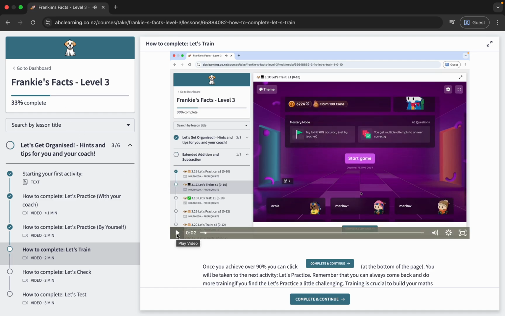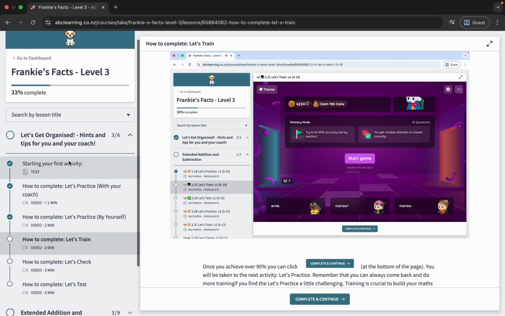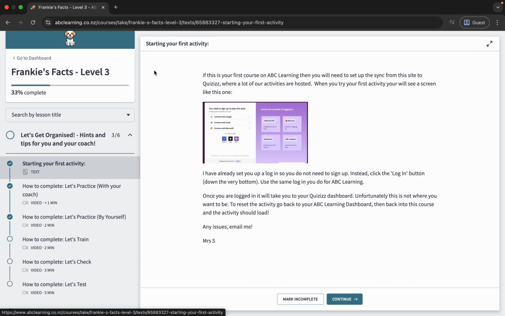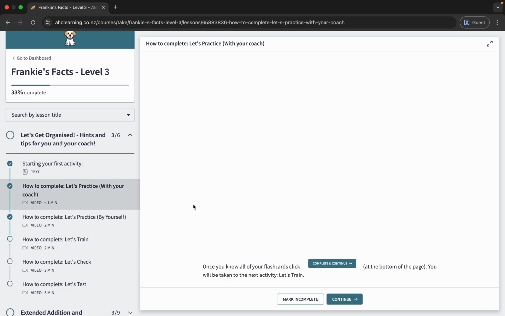Now, if your next lesson is a video lesson, it will just autoplay like that one did then. That's okay. The good place to start with your coach is Let's Get Organised, hints and tips for you and your coach. So start up the top, and this one here is explaining to you how to get your quizzes account, which is where lots of our lessons are hosted, and your ABC Learning account syncing so that your activities actually show up in here. Okay, so once you've done that, you can click Continue, and it will take you to the next one.